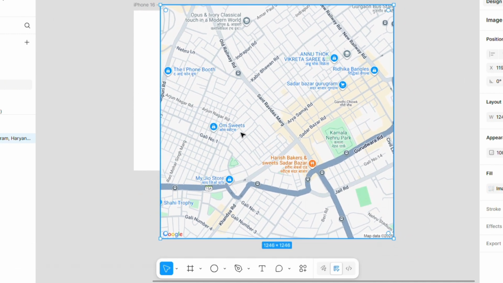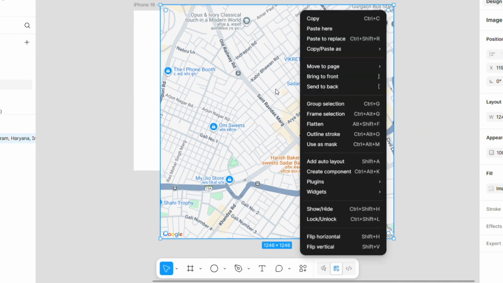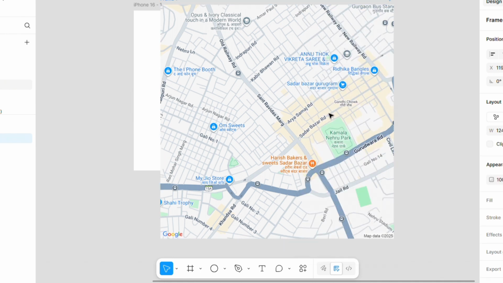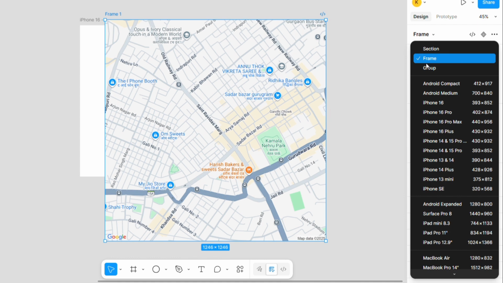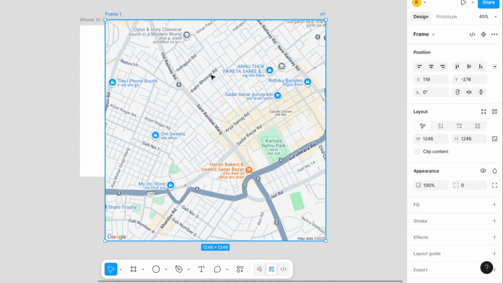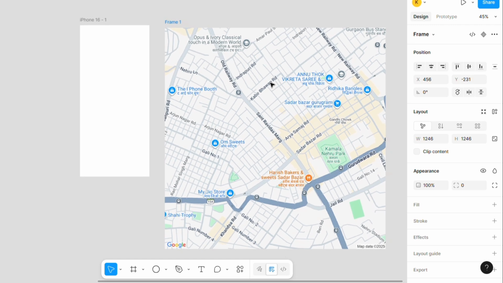Then what you have to do is select this image and convert it into a frame. For that, right click and then click on frame selection. Now you can see here it is selected to a frame.